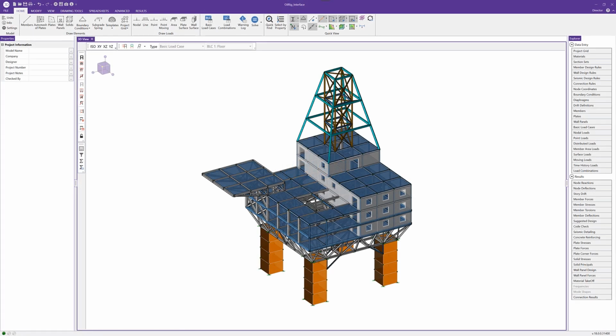RISA-3D version 18 now offers a modern user interface that allows users to more easily utilize the tools and features that make RISA-3D great. So if we start here, we can see at the very top we have a new ribbon toolbar.